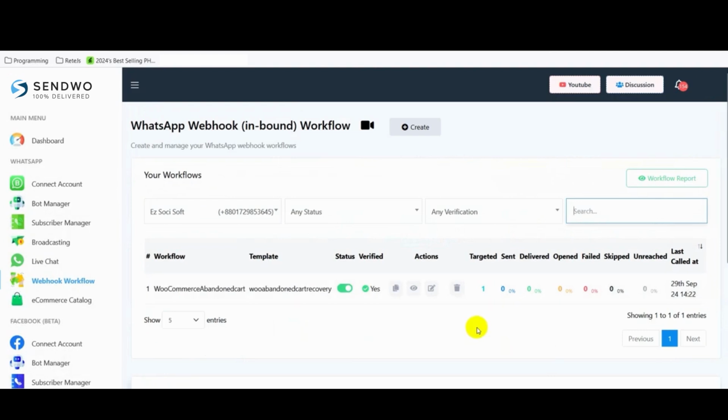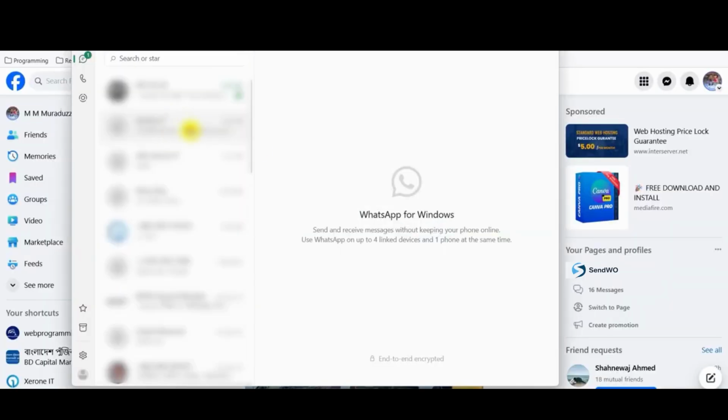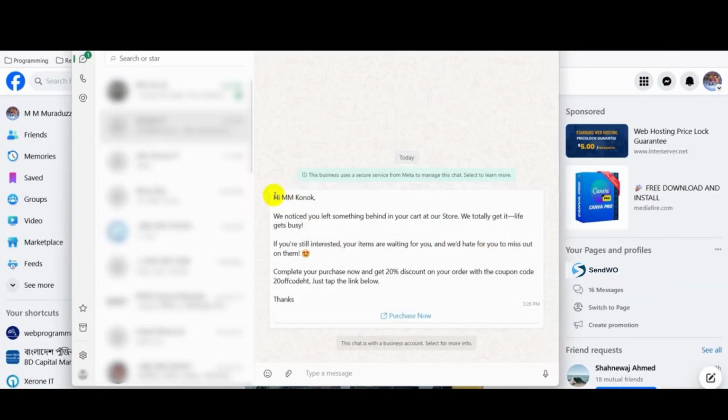Now, whenever someone visits your website and leaves an abandoned cart, they will receive an automatic WhatsApp notification after an hour. So after 1 hour, as you can see, I have received a WhatsApp message reminding me of my abandoned cart. So that's all about this video.